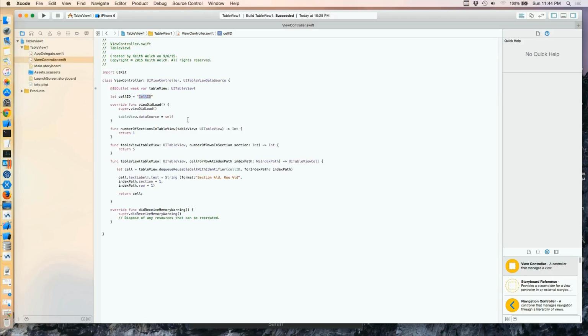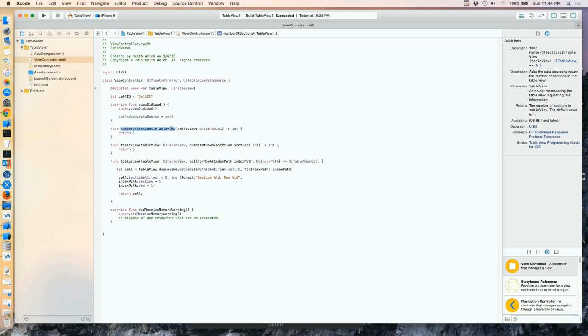On the delegate, there are going to be a few methods that we have to implement. The first one is the number of sections in the table view. And for now, we're just going to return one section. So this will be a very plain table with just a number of cells. And we'll see about sections in our next lesson.